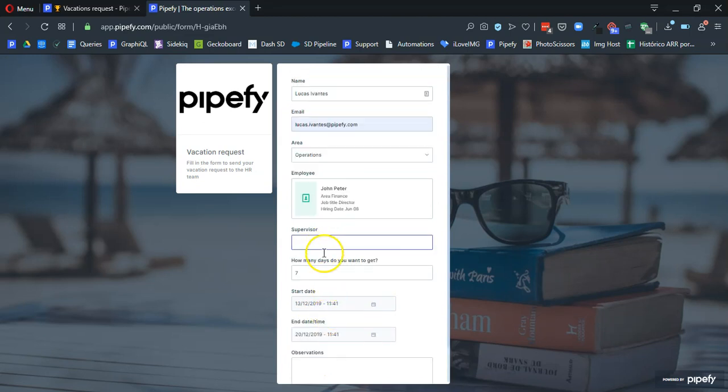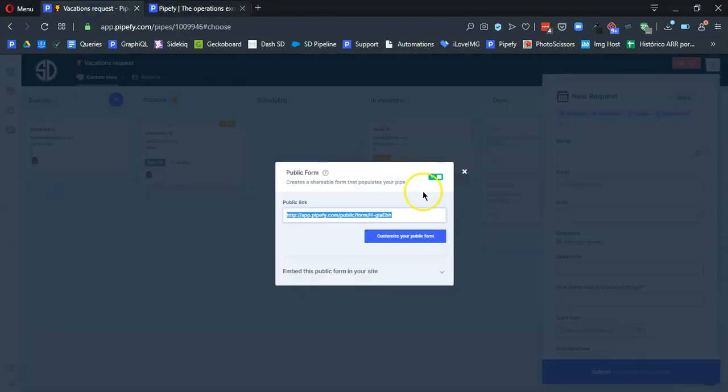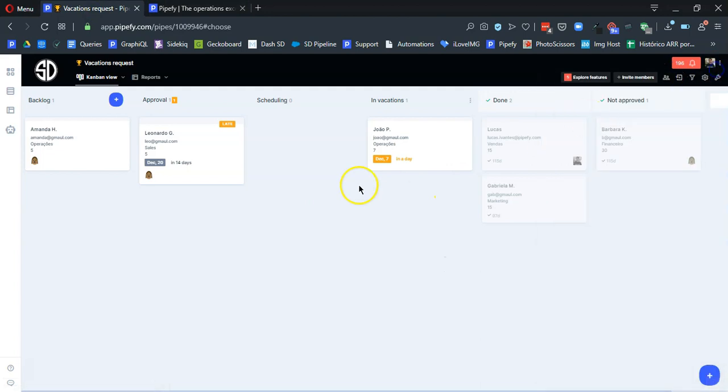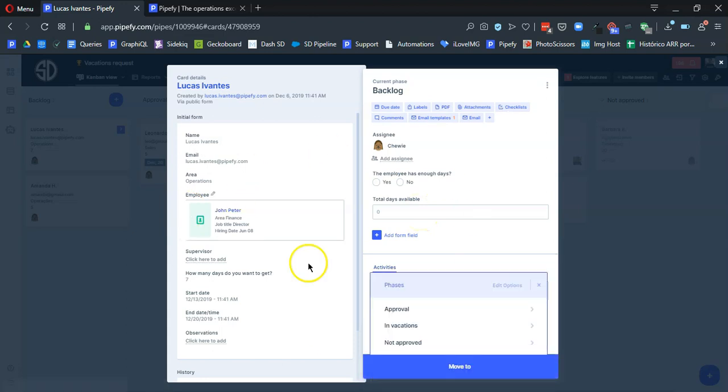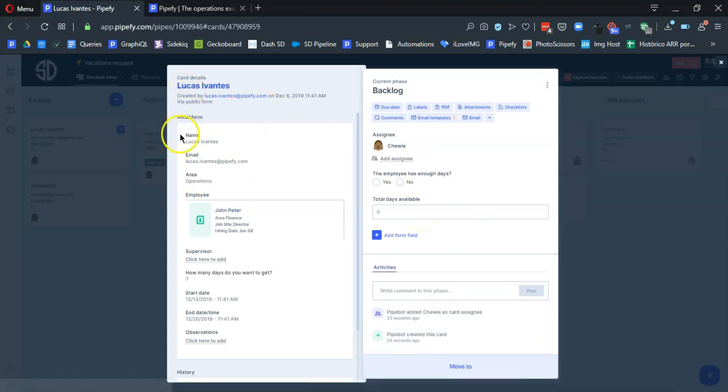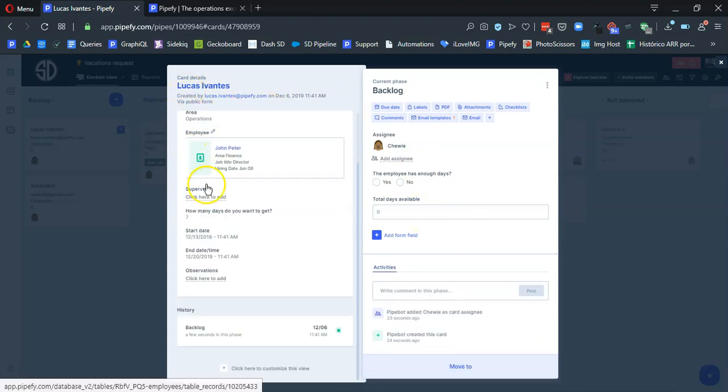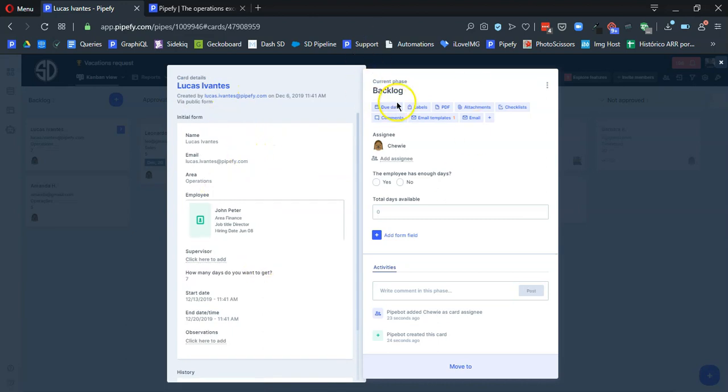Submitting this form, we'll receive it in the first phase of our process, in the first step, as you can see right here. And basically, let's open this card. The open card view will be like this, with the information from the start form on the left side of the screen and information from the current phase on the right side of the screen.